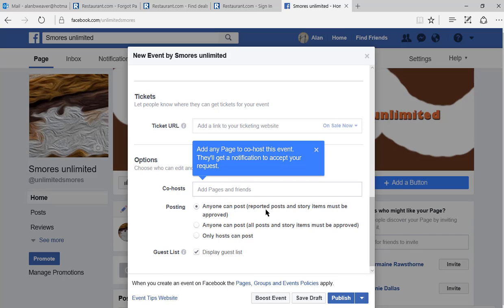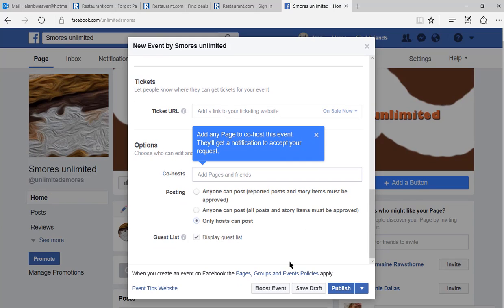Anybody can post on here. Only hosts can post. You can restrict things here. You could display or not display the guest list here. Lots and lots of choices here. Other thing you can do, I could save this as a draft. I'm going to publish in a minute.